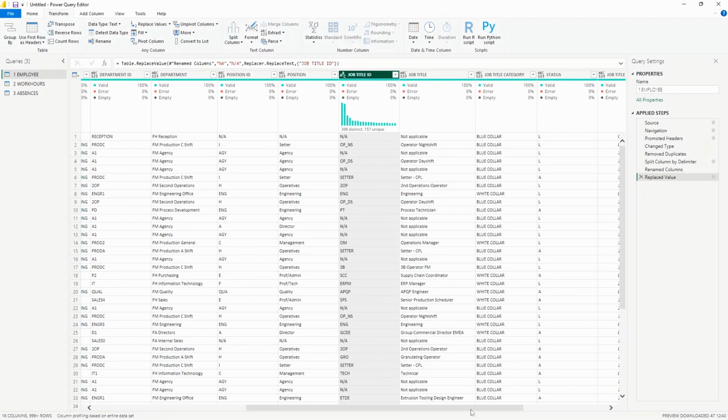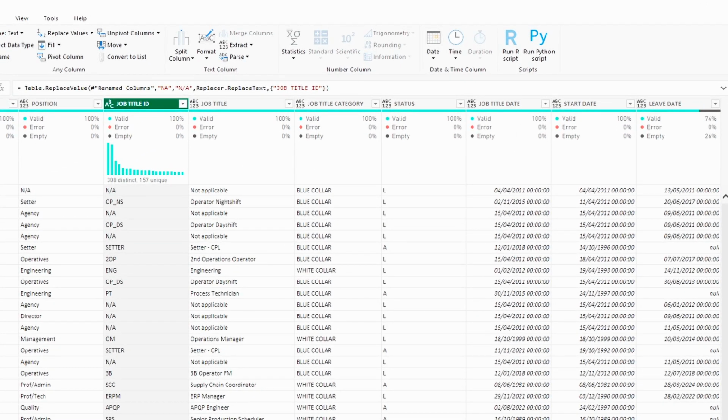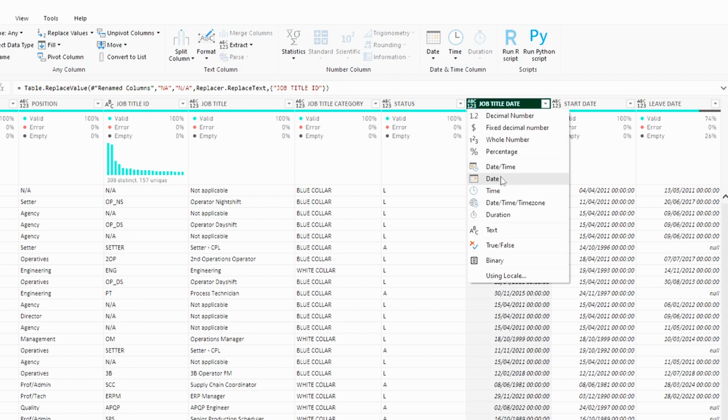In the start date column, you will see that you have both the date and the time. The time might not be needed in the report for the future and it will only consume valuable resources. So change the type from date/time to date.